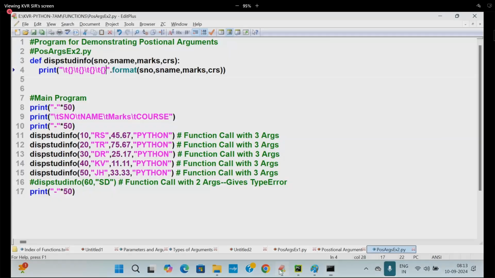So how many are passing? Four. How many are taking? Which mechanism? Now, you answer my question. If you are a very good student, if you understand me, display STUD info.